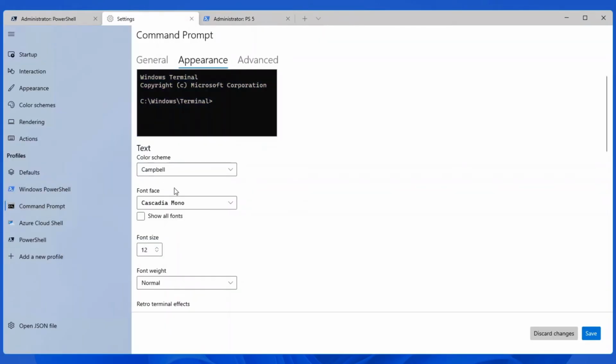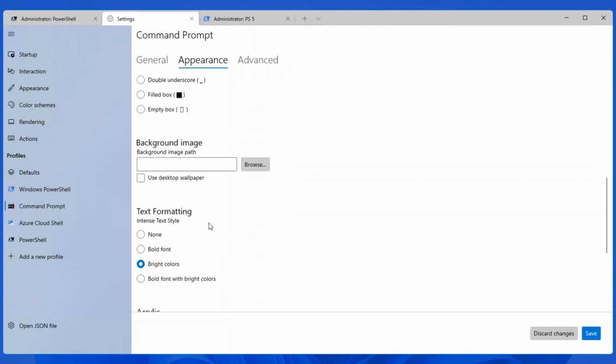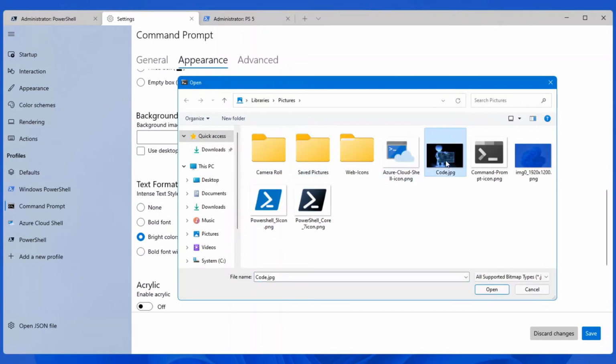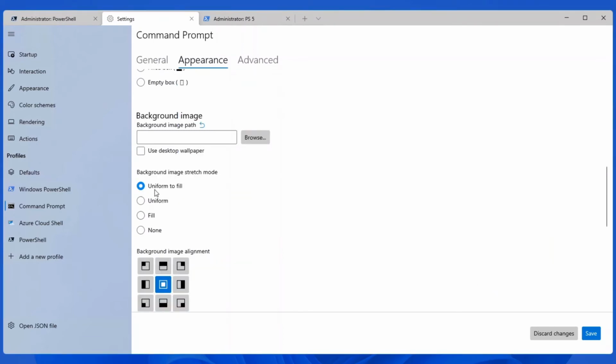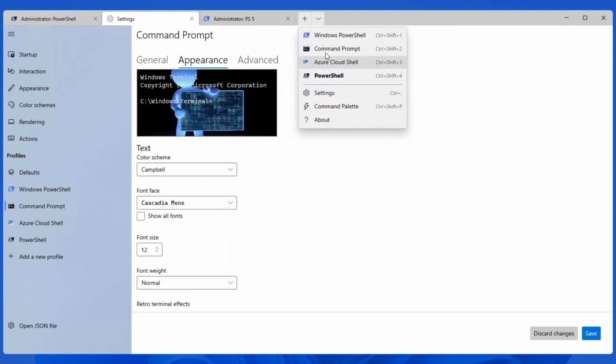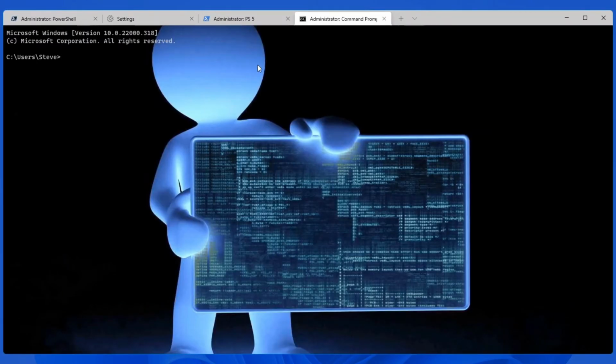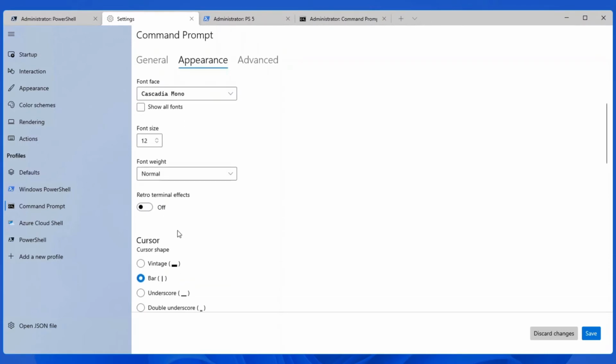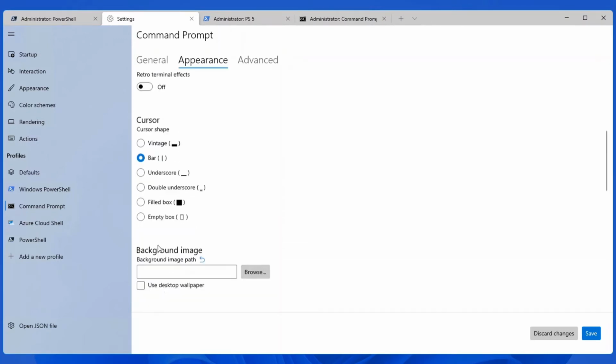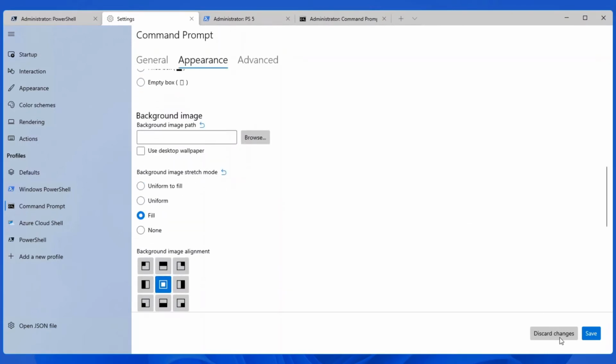So for example, on the command prompt, what I've actually done on my own profile is I use an entire background image. So I want that to fill the screen, centered the image. So if I open up a command prompt now, look at this. I have an image actually in the background. And if I want to just fill the screen, let's save that.